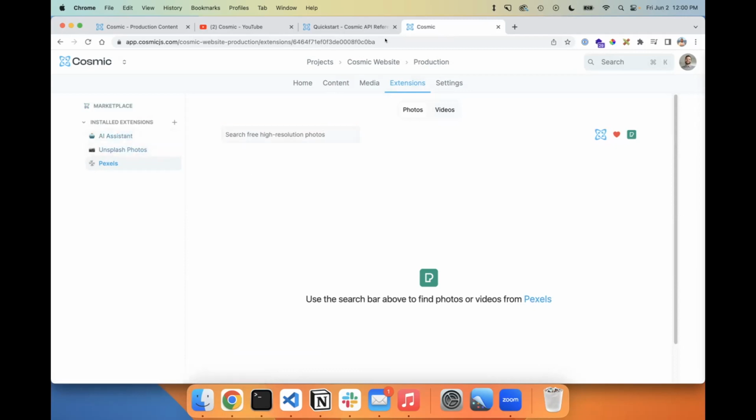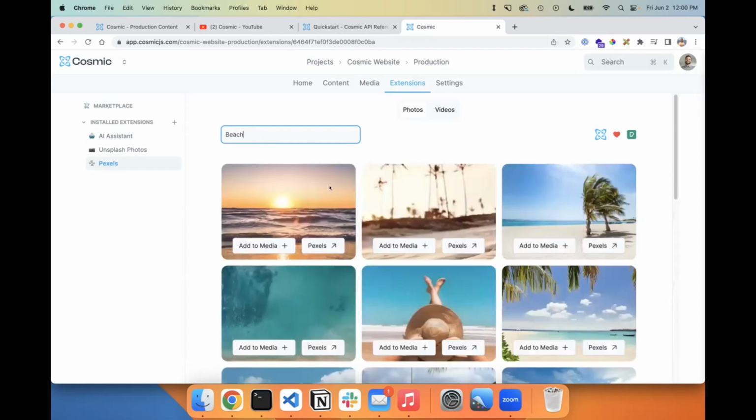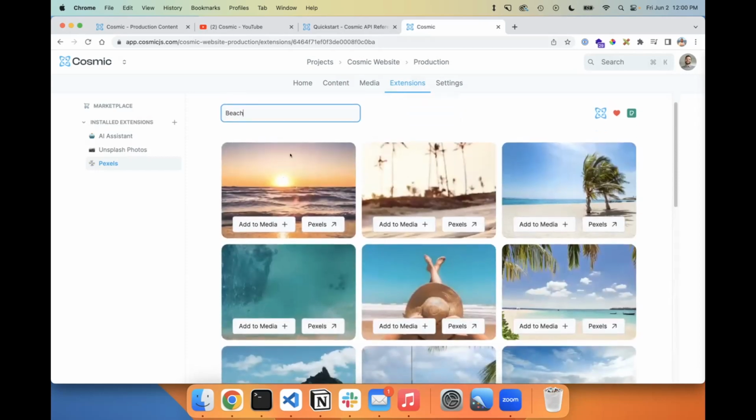So Devin, can you search for something there in the Pexels extension just so we don't leave anyone hanging on what this does? Yeah, totally. So yeah, basically we can search for a nice beach because it's that time of the year, and then essentially we can just click add the media.